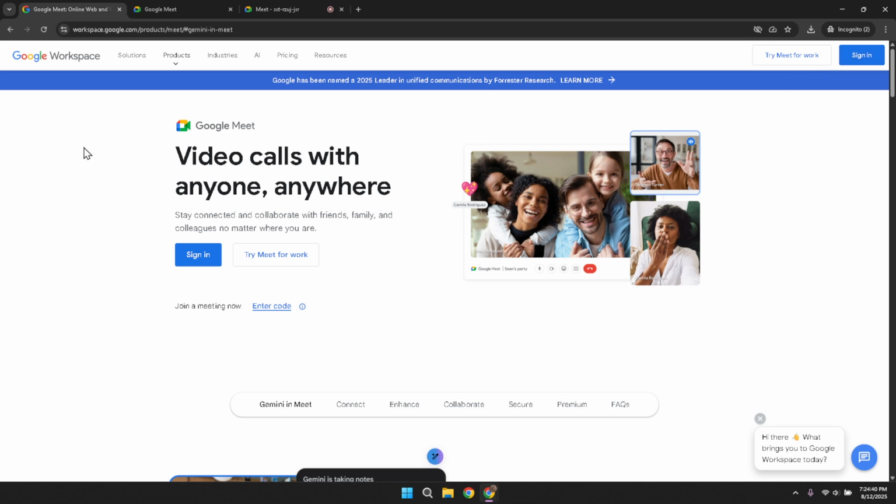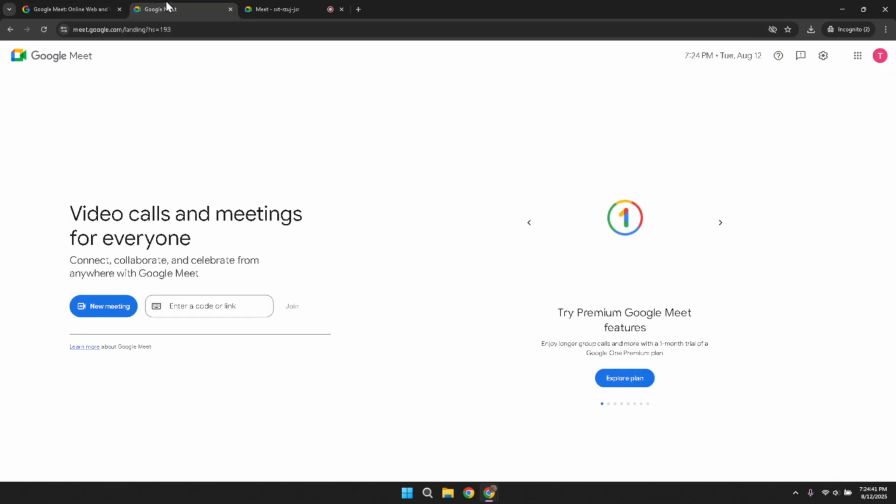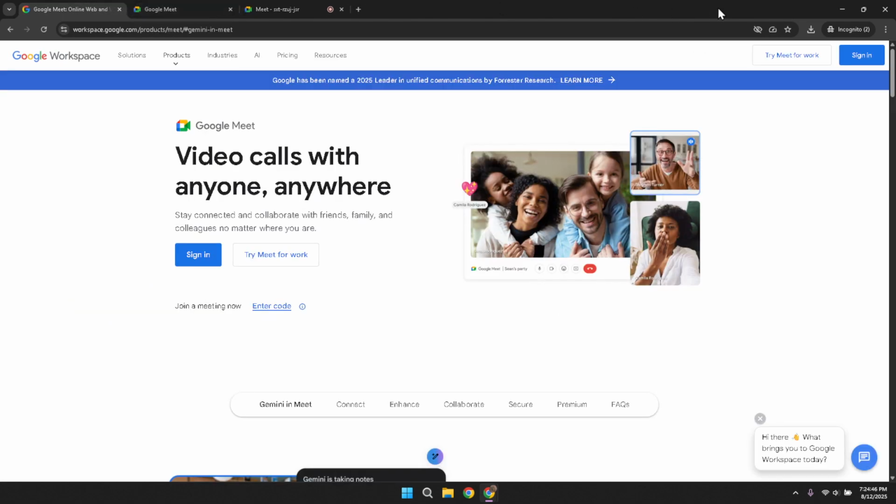Next, you'll need to choose the Google account you want to use for your meeting. If you're not already signed into your Google account on your browser, a window will pop up prompting you to enter your credentials. Select your account and, if necessary, enter your password to sign in. Once that's done, you'll be taken back to the Google Meet homepage.